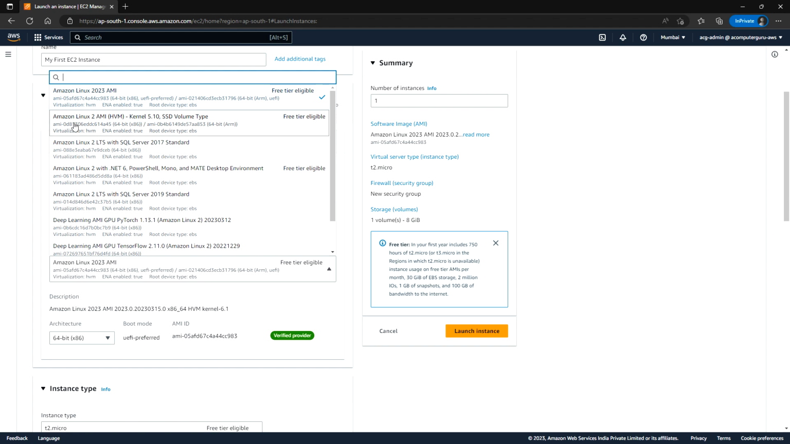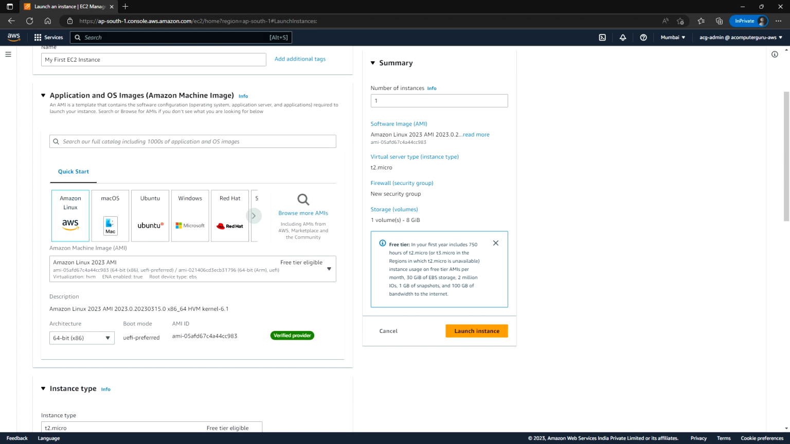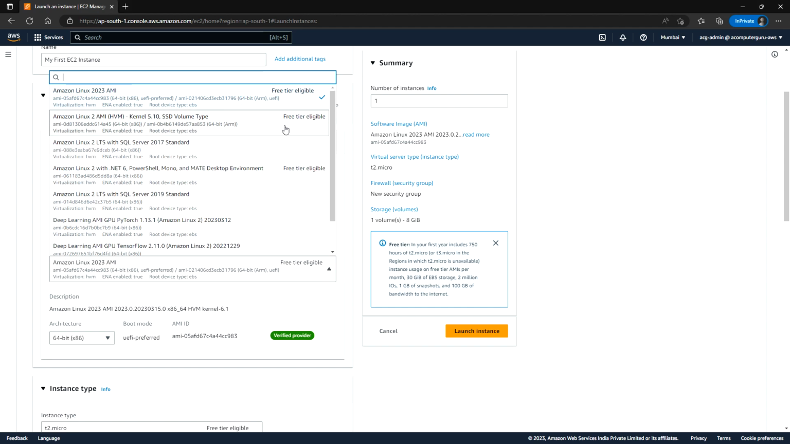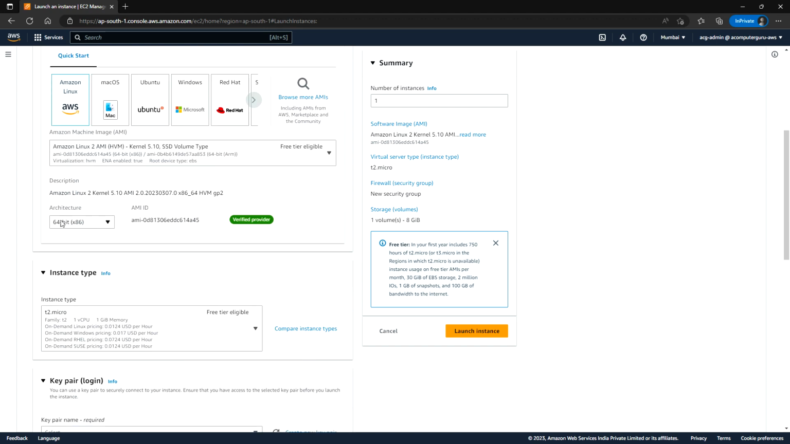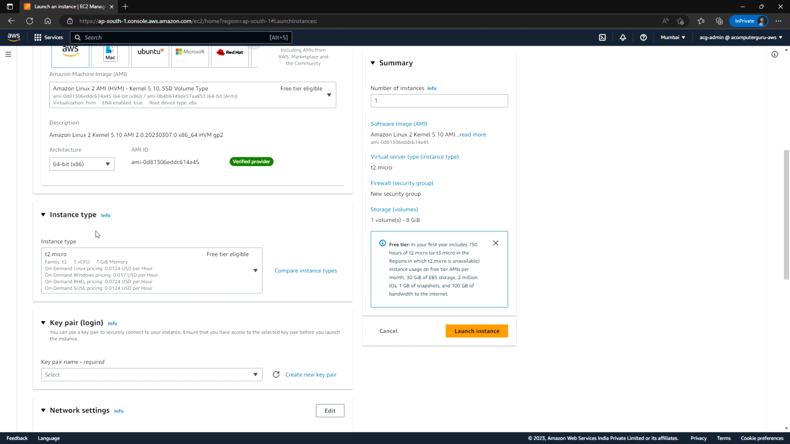Okay, you can also select Amazon Linux 2 AMI. That is also eligible. So I'm going to select Amazon Linux 2 AMI. And here you can see the architecture and the instance type. It's T2 micro. We'll get 1 vCPU and 1 gig memory.